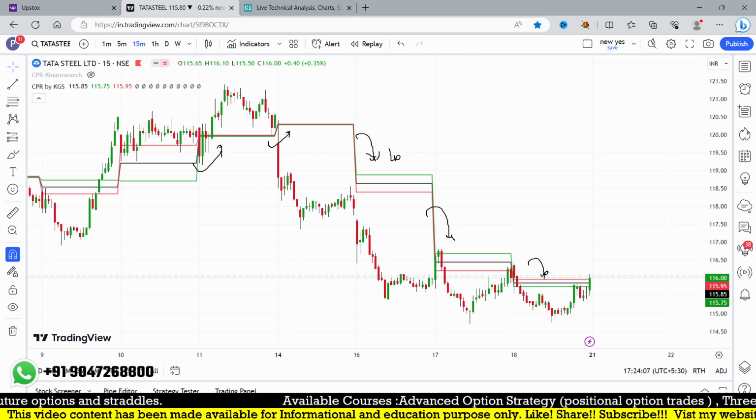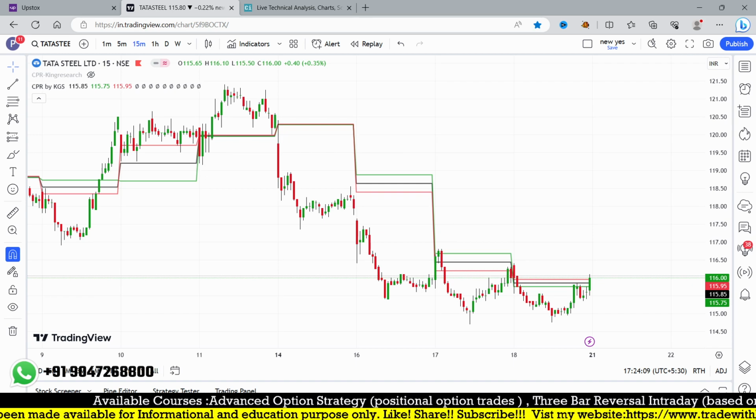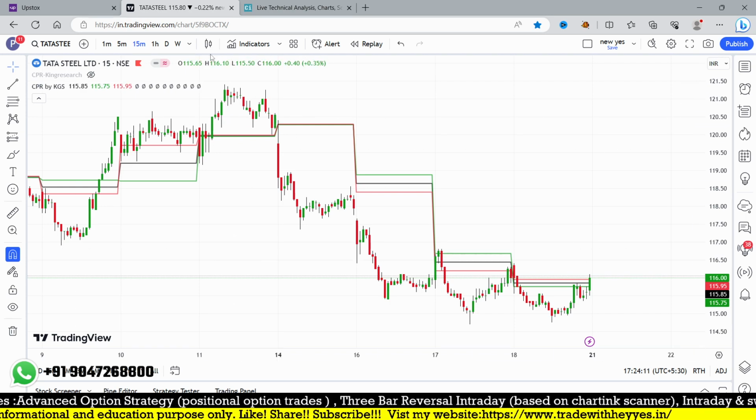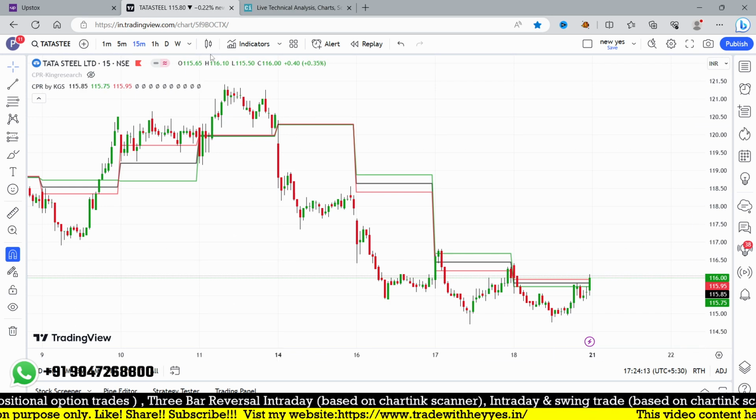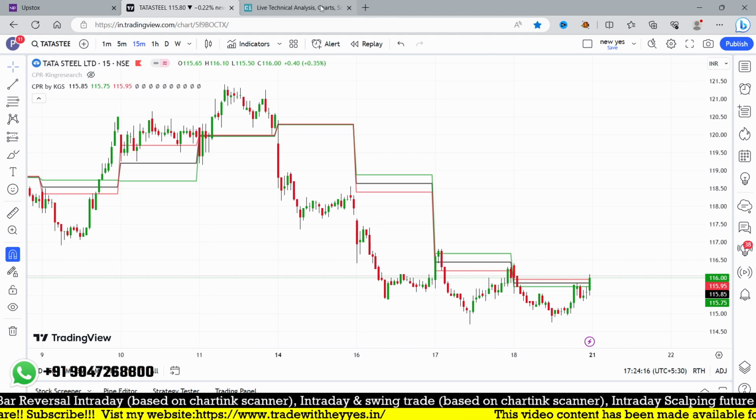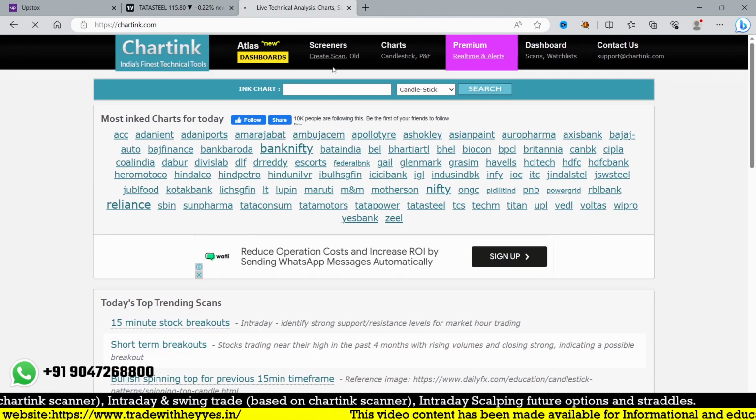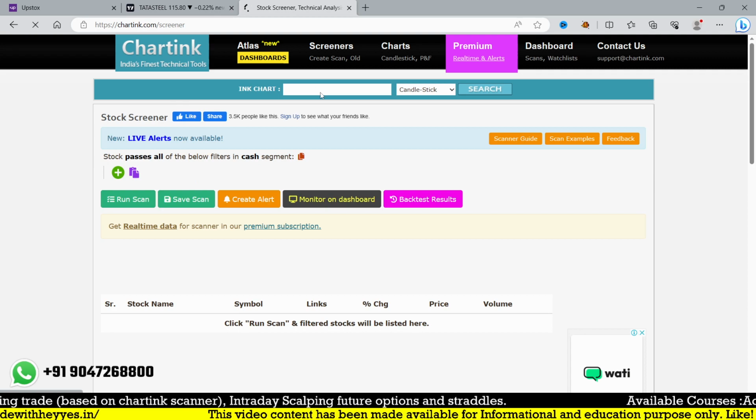So we try to create the higher value CPR, and let me start creating the scanner, and then how to use it, we will discuss in this video itself. Let me start with the scanner creation.